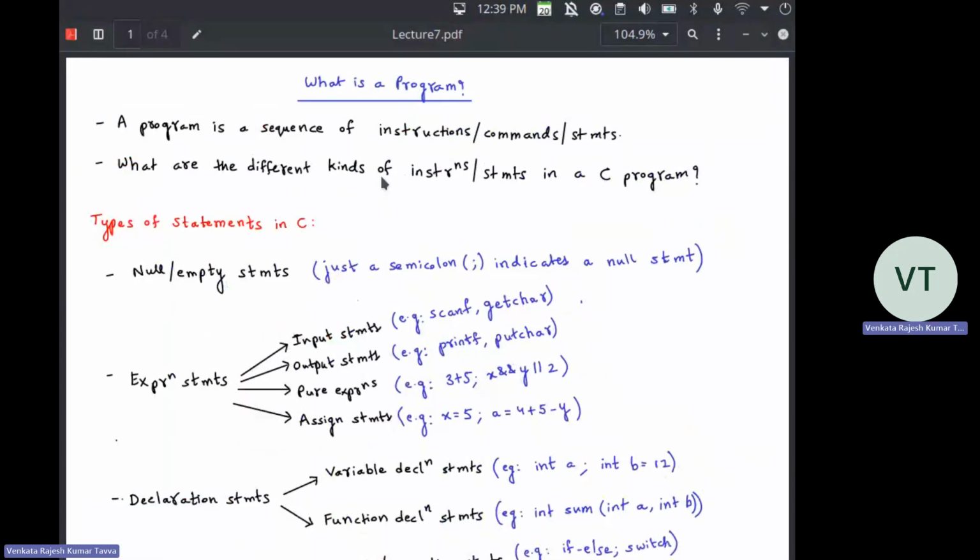So, in the previous lecture, we discussed different kinds of statements in C. I'll just quickly glance through that, and we'll move on to today's lecture.